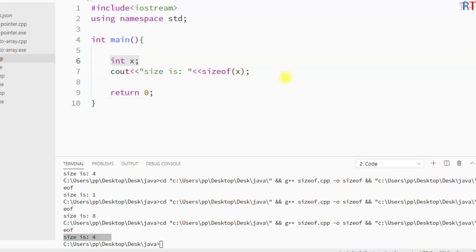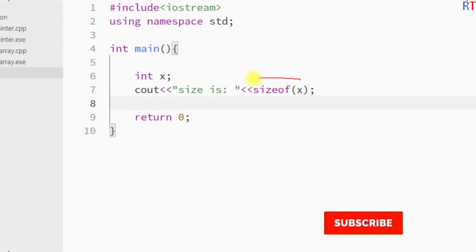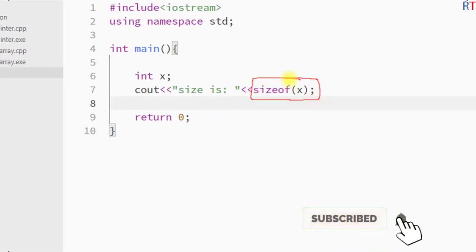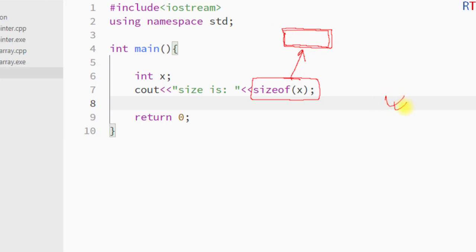of storage. So this is the way we can use the sizeof keyword and figure out the size occupied by different data types, variables and constants. So hope you understand the concept.